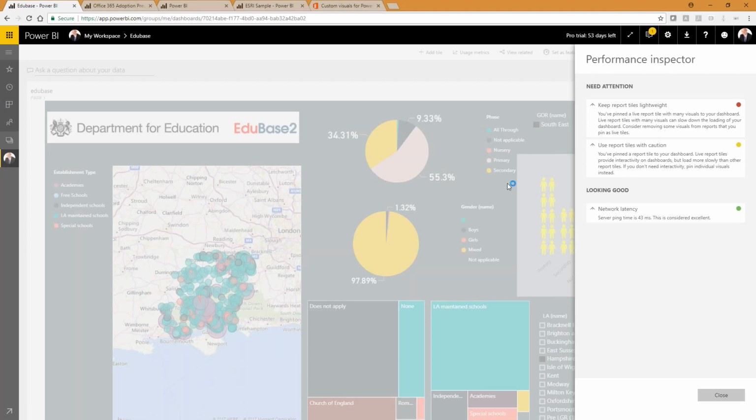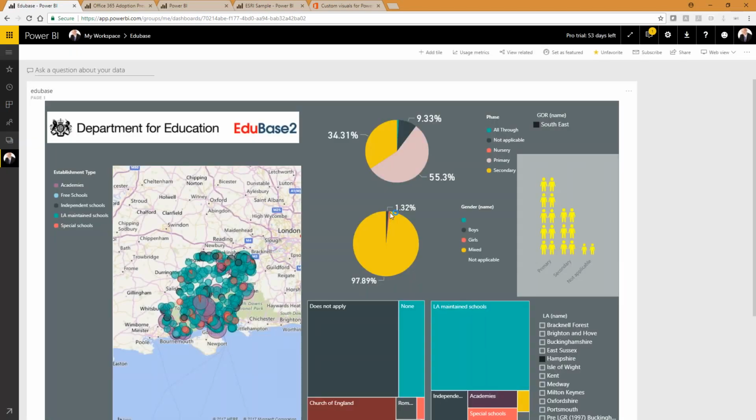Consider removing some of these and actually pinning them as tiles. So it gives you quick, easy access. Obviously it checks my network latency down the bottom here, and I've got a good connection. So the reason that it's loading slowly, as you can see here by the little red dot, is because I've pinned a whole big report onto a dashboard.